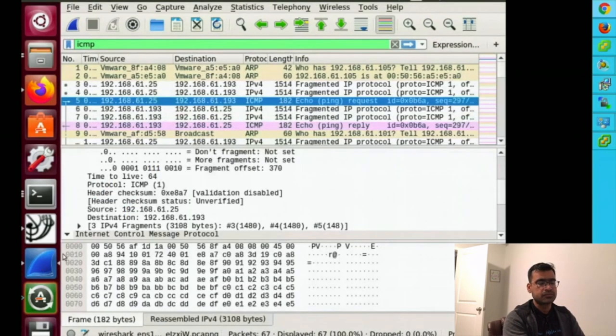All right, let's go back, and here I'm capturing already. Now I'll walk you through the ICMP echo and reply. These are the first packets, ICMP request and ICMP reply. You can see 61.25, this is my source, sending to 61.93. So the ICMP request goes to that host, and in turn we are getting a reply back from 93 to 25, and this is a reply.